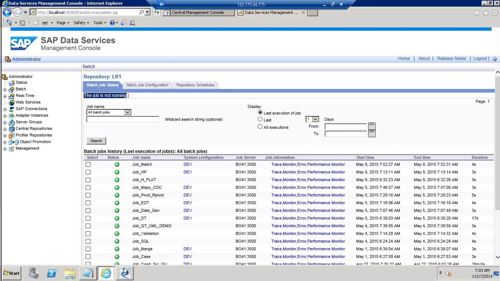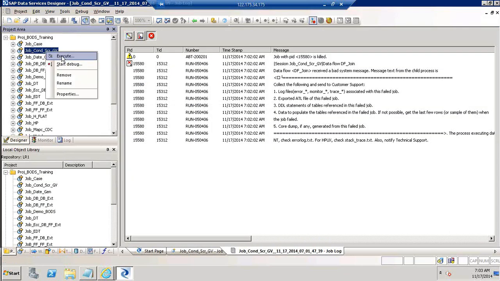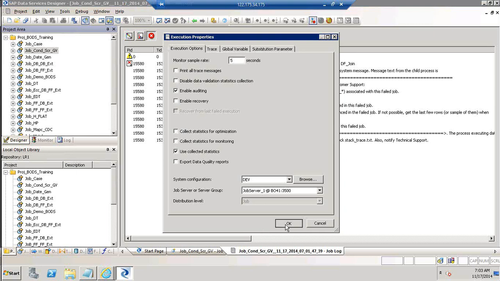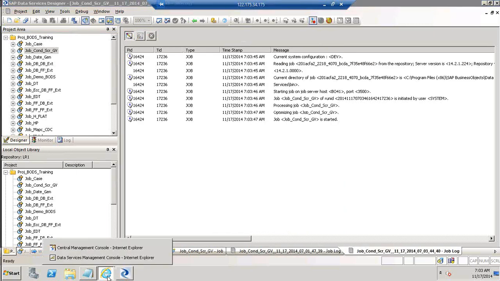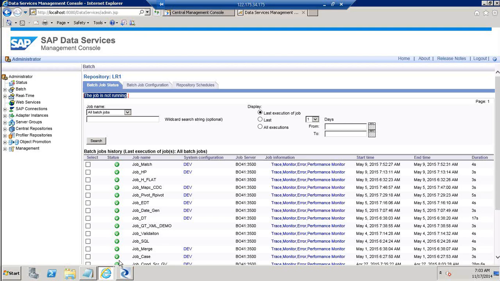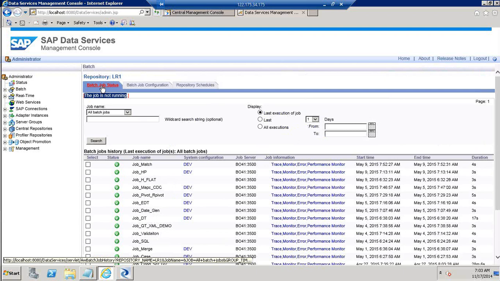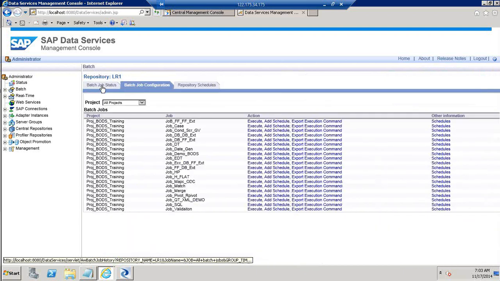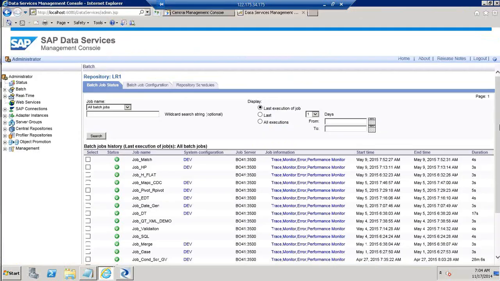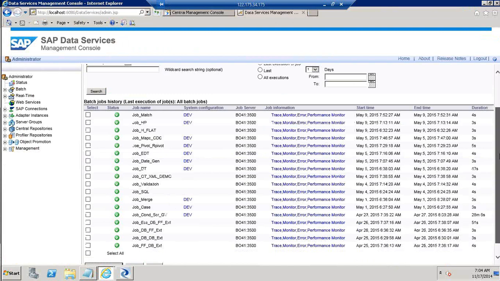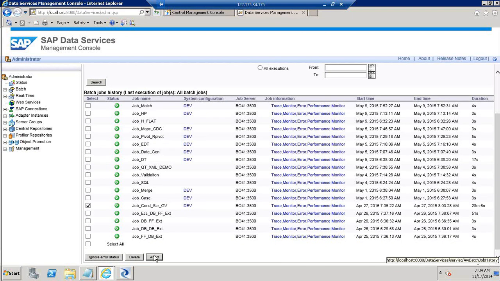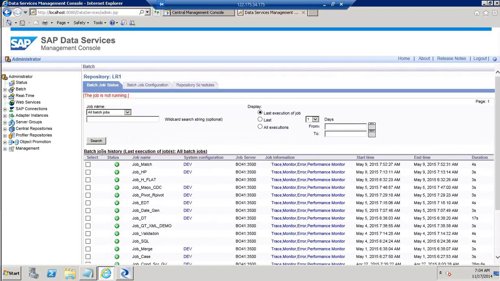But if I run this job, and as it is running, I go to the status tab. I just clicked on the other tab to refresh the status tab. The job is running now, and you can select it and abort it from here. So that is saying job is not running, but it's still running.